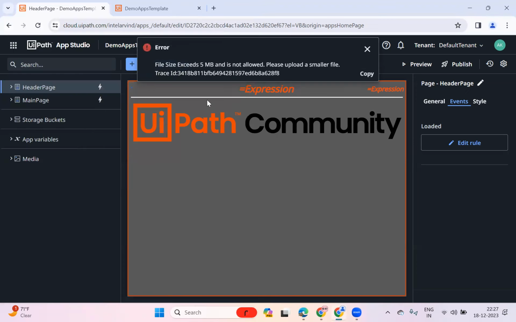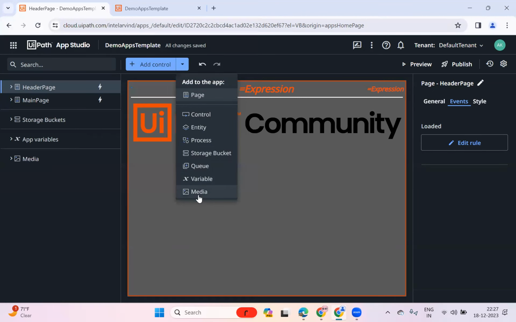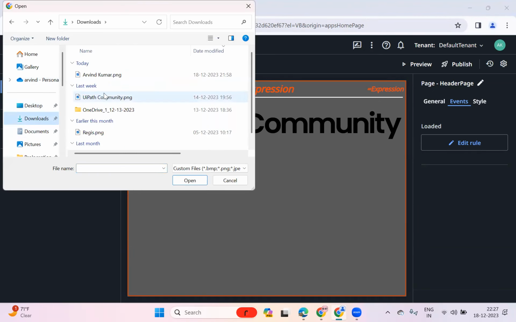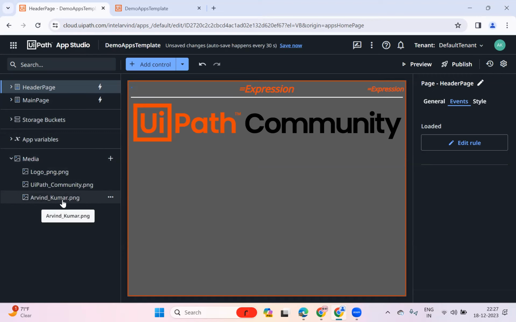Then once you've selected, this will tell you if the size is more than 5 MB, right? So this has greater than 5 MB size. So what you can do, you have a limitation for that. So let's go and add something called this one. I added one file, and now if you go to media, you can see here Arvind underscore kumar.png. So basically one file media has been added.